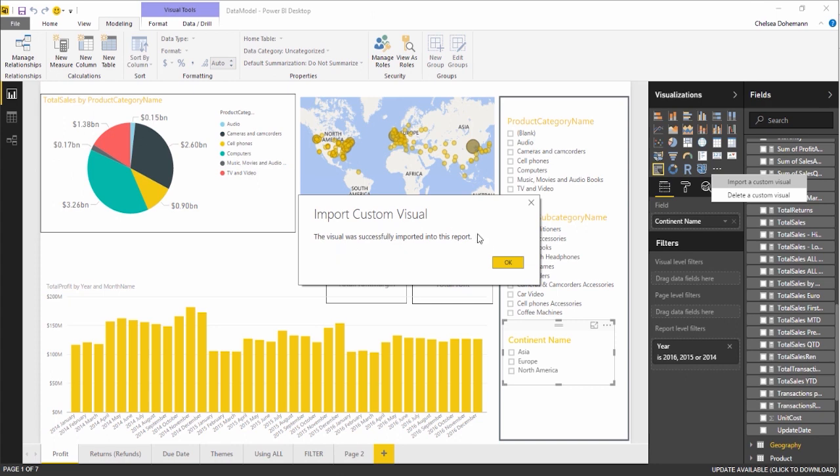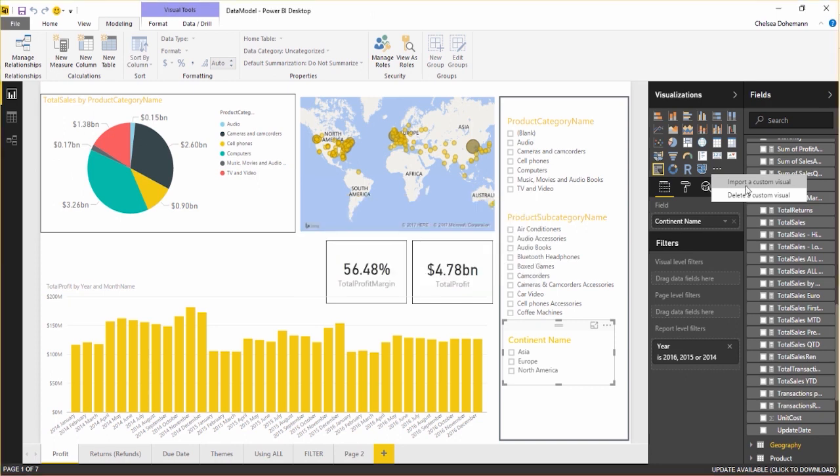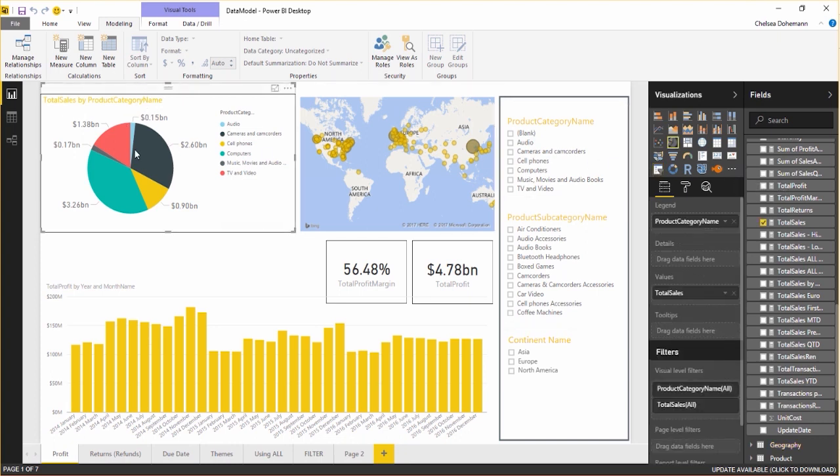I'll get a message saying that that was successful. Go ahead and click OK. And then over here in your visualizations pane, in just a second, we will see our aquarium icon pop up. There we go. There's my little fish. Okay, let's say I want to take this pie chart here and I want to convert it to my aquarium visual. I will just click on that visual and then convert it to an aquarium.